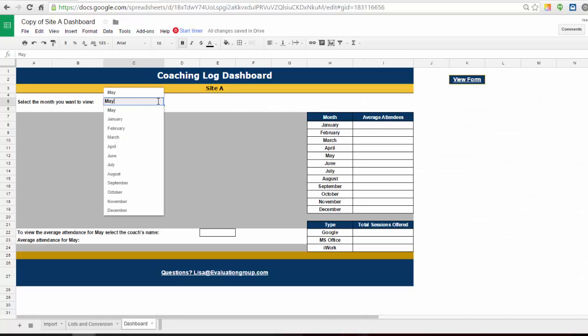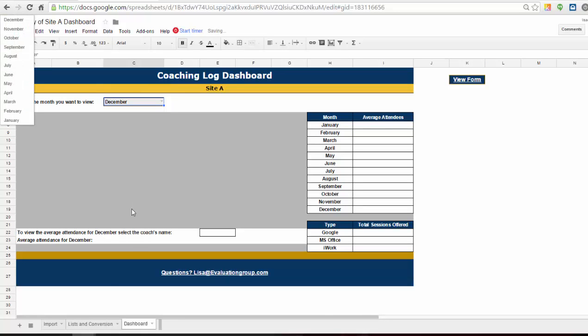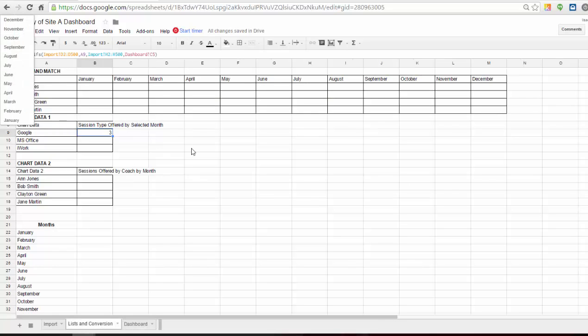Now I'm showing for May. Let me look at December. And when I select December, I can see there were 3 coaching sessions offered by month. An easy way to get this formula into the next cells is just to drag it.